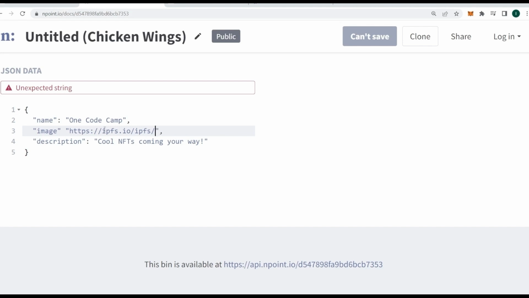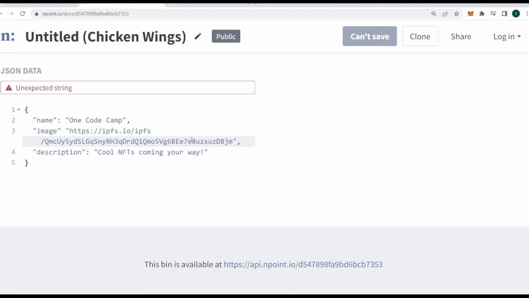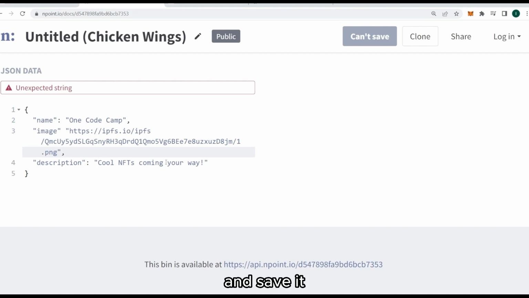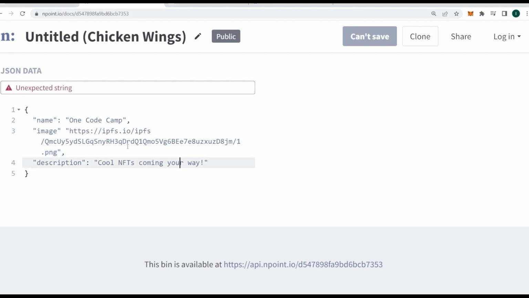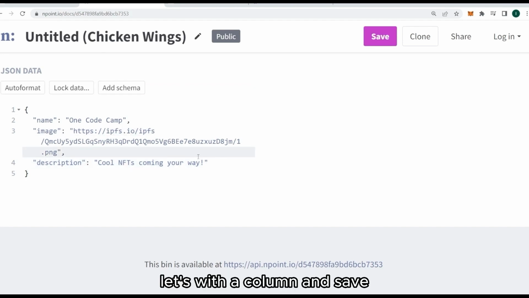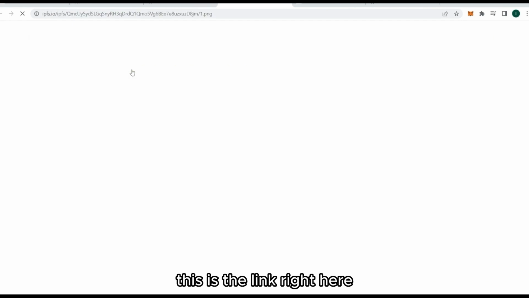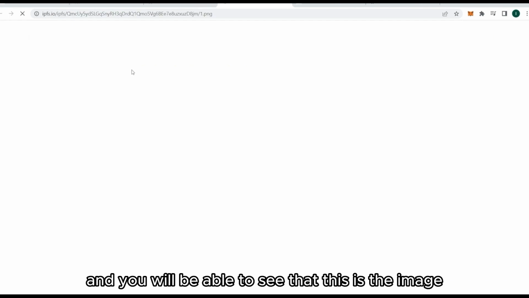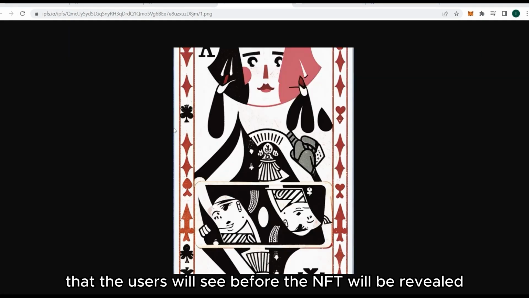IPFS, then the CID. There you go. And 1.png. Can't save it, something is wrong, so let's look for something that's missing or something wrong here. Oh yeah, we are lacking a colon right here, so let's put a colon and save. Right, and then this is our URI. This is the link right here, and you will be able to see that this is the image that the users will see before the NFT will be revealed.